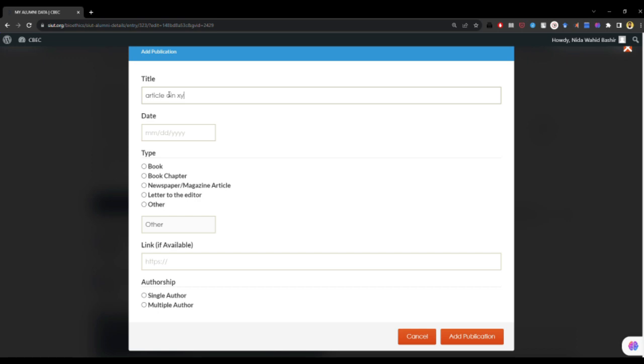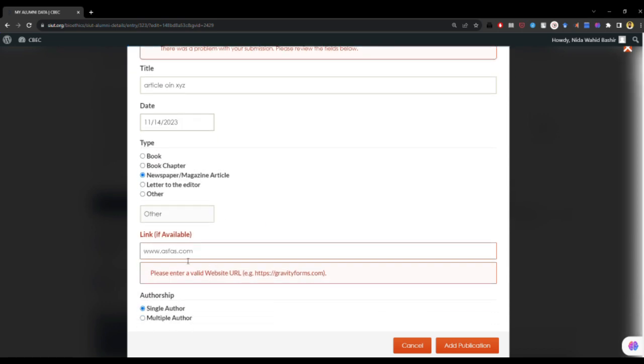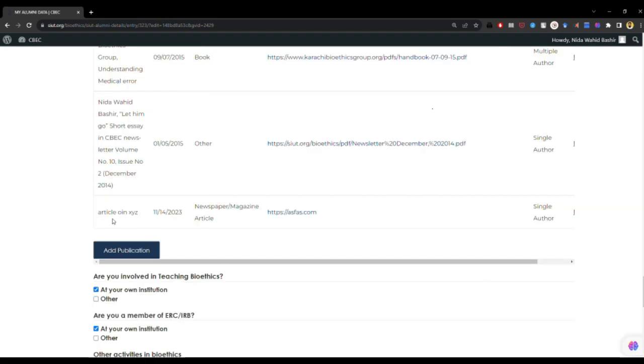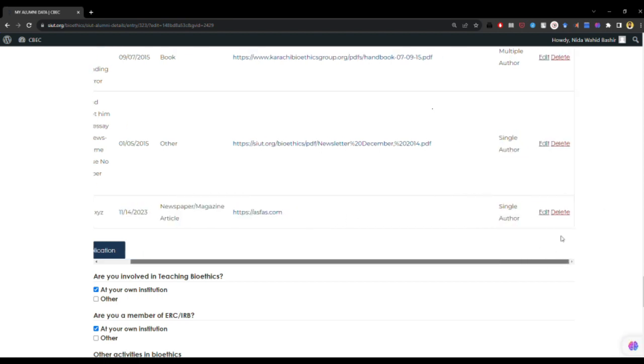Add title. Select the type of publication. Provide link and select authorship and add it. But see, the entry will not submit if something is missing or wrong. We have not added date here and the link or URL format was wrong. So when we do it the right way, it adds it swiftly. Right now, we will just delete the fake entry.